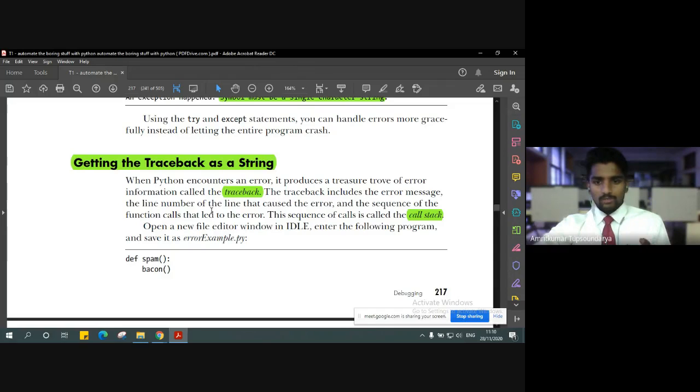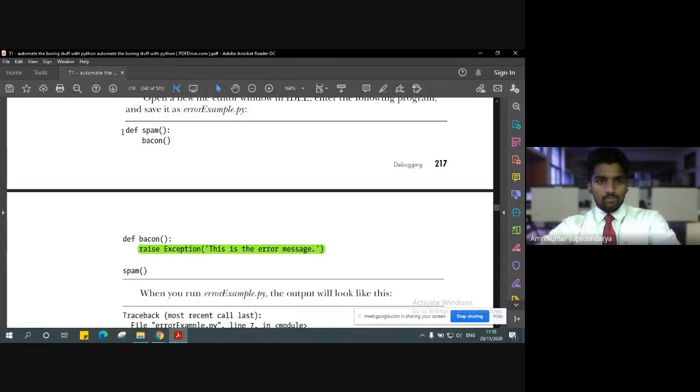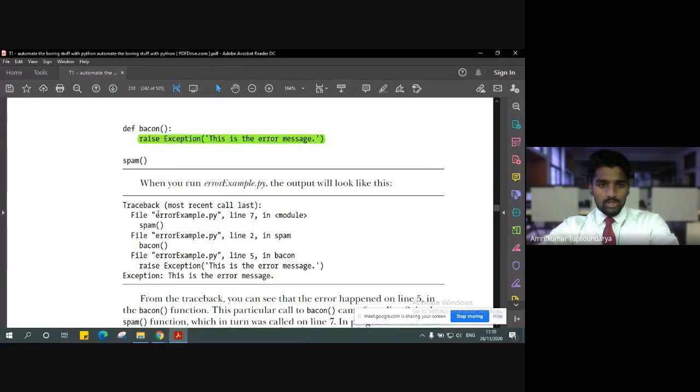We saw an example of the program which we already discussed in module 2, I guess, the spam and bacon function. So we try to raise an exception here, and as you can see in the output, for the same error we got multiple tracebacks saying that we have an error on so and so line. That's how the flow of the program goes. So traceback is nothing but the information regarding the error.